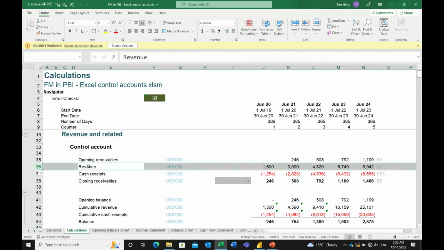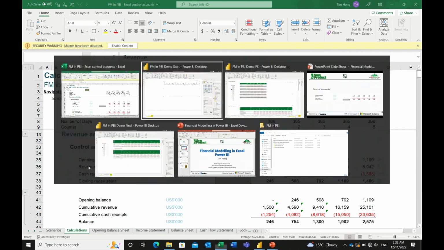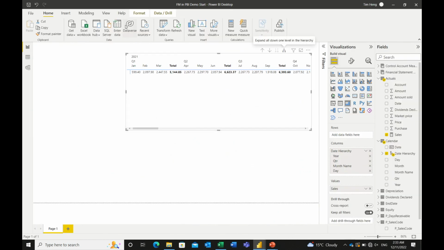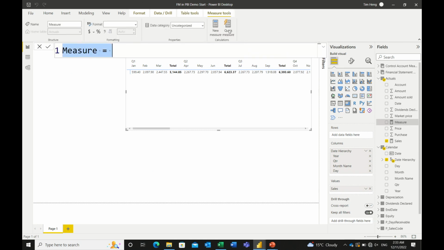Okay. So, second measure. I've got this line in my control account, essentially. Now I want to work out what are my cash receipts. How much am I receiving for these invoices that I'm sending out? So I come back to Power BI. I create a new measure. This new measure, sales cash receipts.